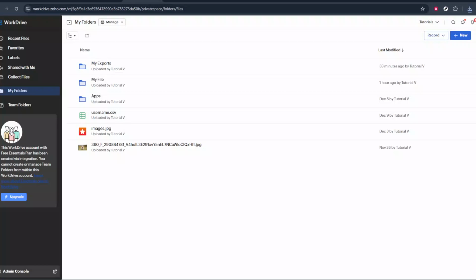In today's video, I'm going to teach you how to add a file to favorites in Zoho WorkDrive. Adding files to your favorites is a simple way to keep your most important documents just a click away, instead of searching through multiple folders every time. I'll walk you through the process step by step, and you can follow along in your own Zoho WorkDrive account.